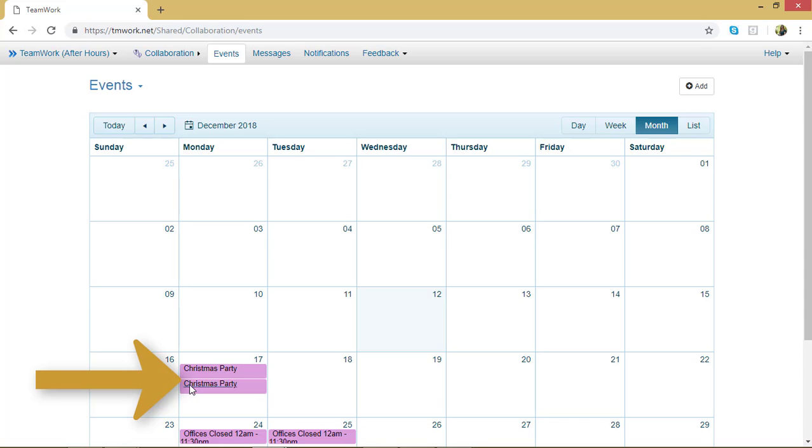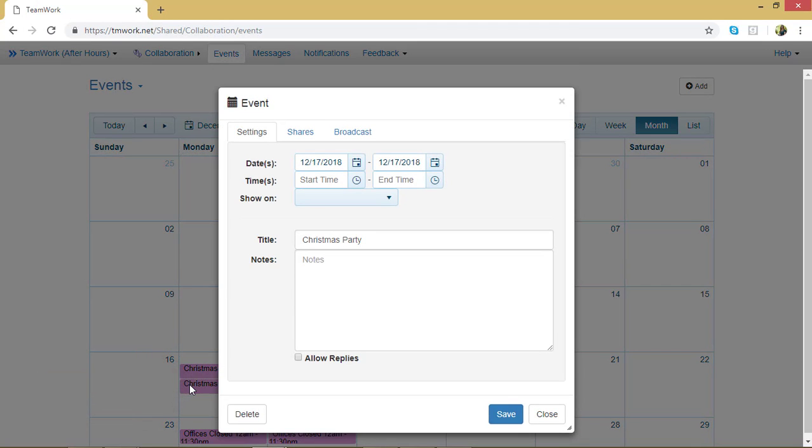I'll click on Christmas Party. And notice how this one doesn't have any of those changes we just made. That's because this is the duplicate. So this is the one I want to delete. If you don't want to delete this event, click Close. I do, so I'm going to select Delete.